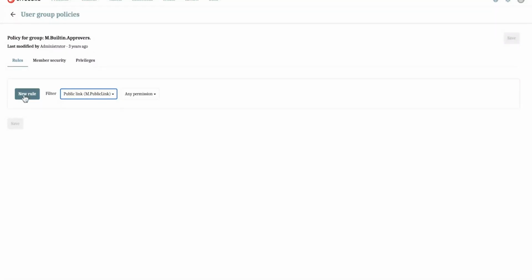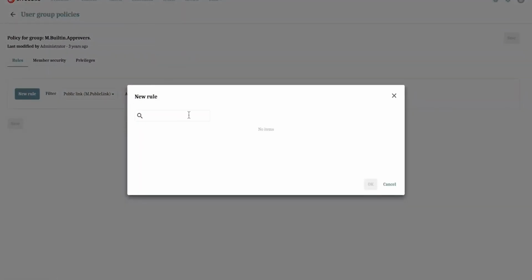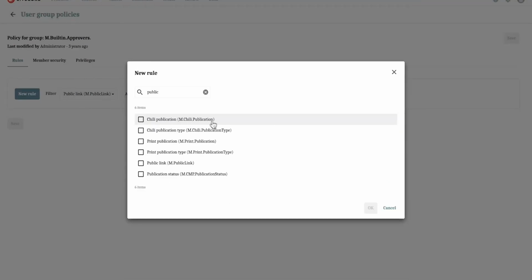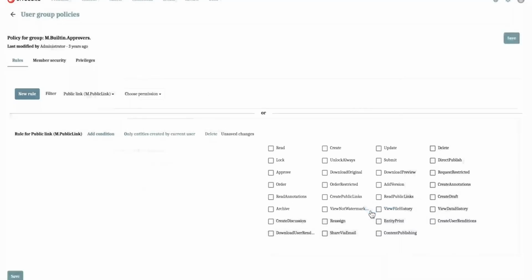So we're going to create our own rule. So just click on New Rule, look for Public Link, and then add the permissions that you want your user group to be able to have.